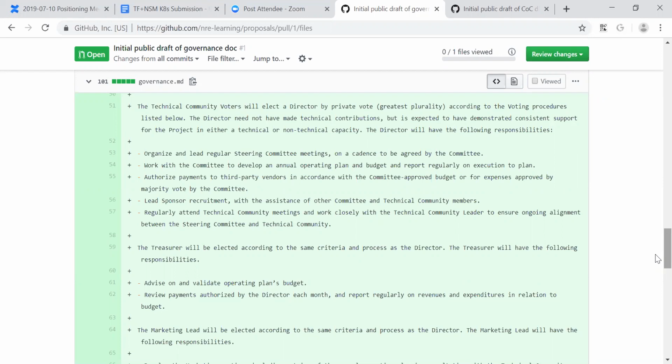The director will do all the final paperwork and so forth, but obviously we hope that the rest of the community will help with bringing in sponsors as well. And the steering committee director should also be regularly attending technical community meetings so that they know what's going on in the project, and working closely with the technical community leader.